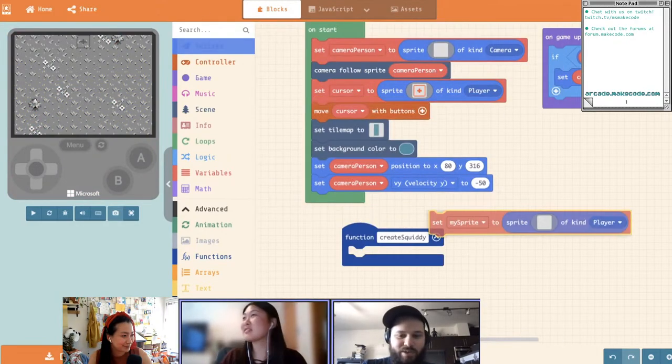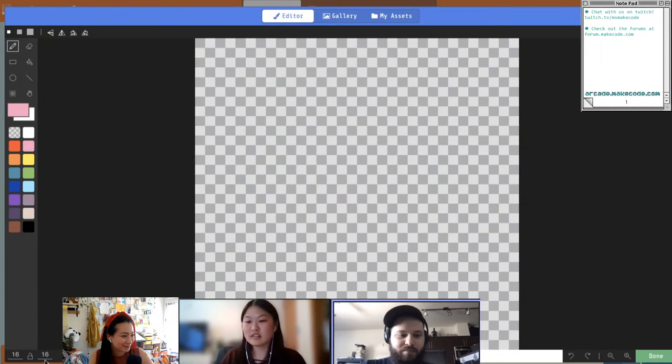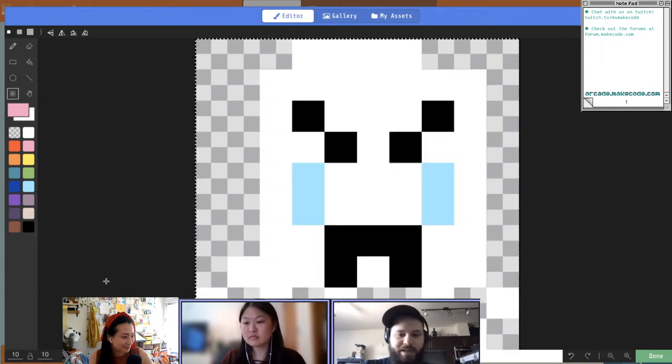Let's go ahead and make a sprite right here. I'm going to set this to be 10 by 10, and we'll paste it in. I love it because its frown kind of also looks like a mustache.